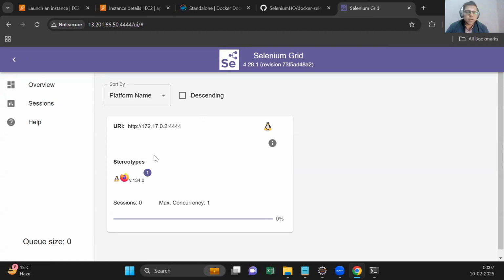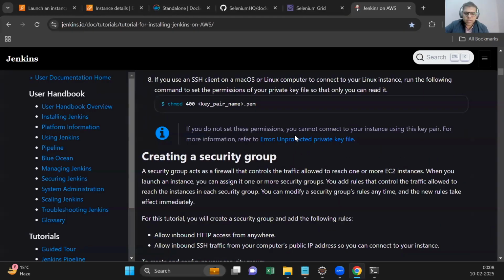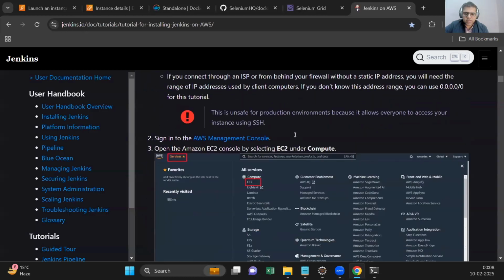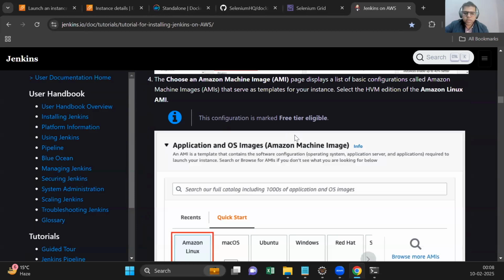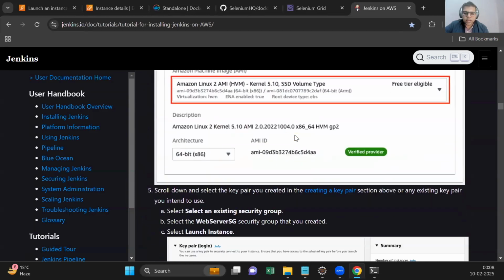So our Docker is ready on the AWS EC2 instance, and now we'll proceed further to set up Jenkins as well. For installing Jenkins, we have to go to a website. Everything we have done, you will find there. There are other resources as well which are being used, but this is all we have got.